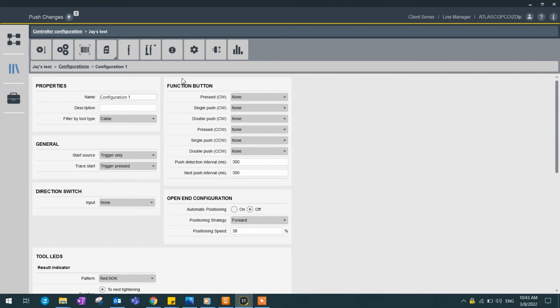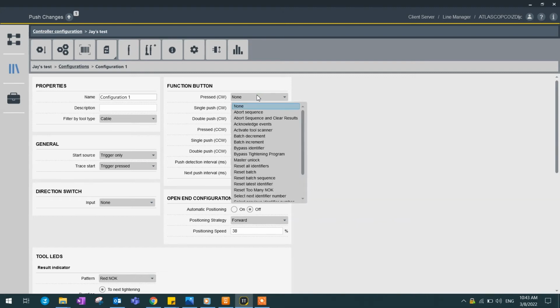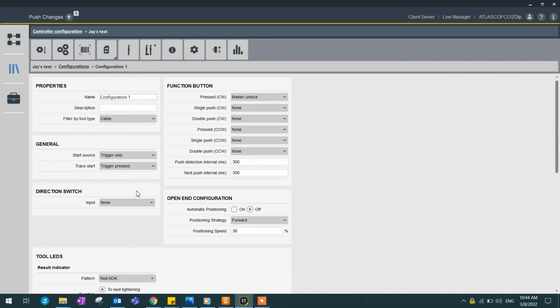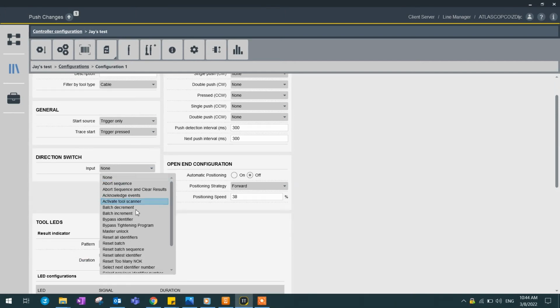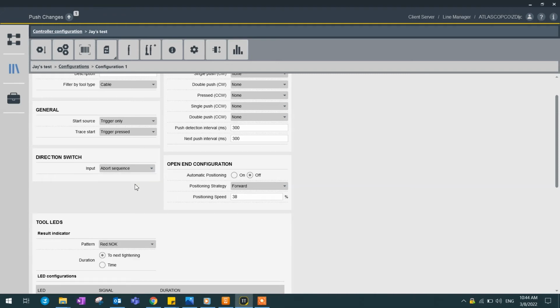And you can configure your function button. What are you going to do when you press counterclockwise? You could activate tool scanner, master unlock, and so on. In this example, I'm going to use master unlock. Directional switch, there's a configure button as well. I can do abort sequence as an example.